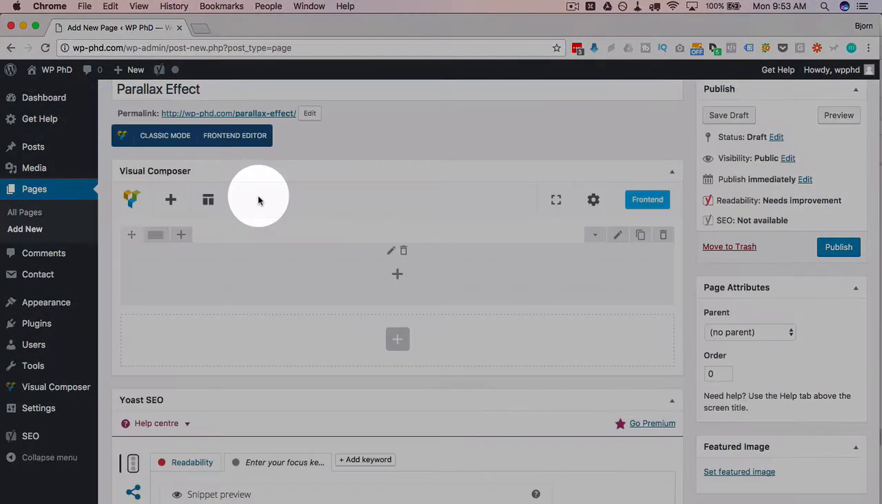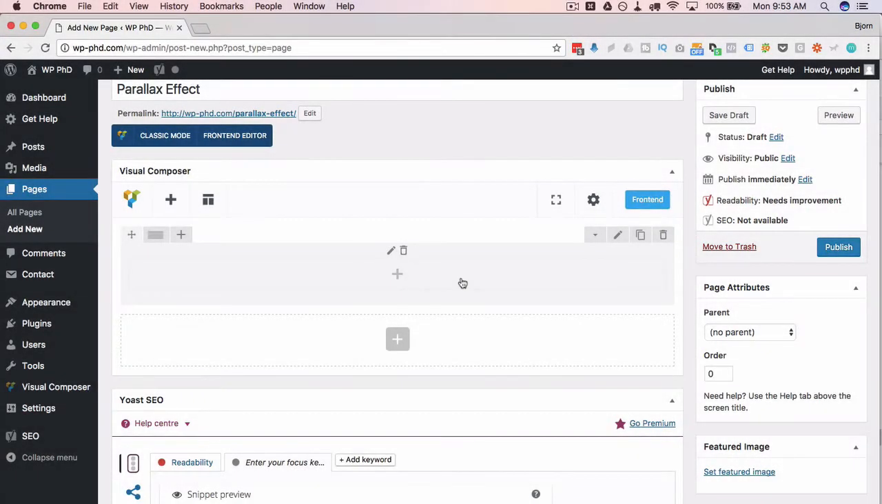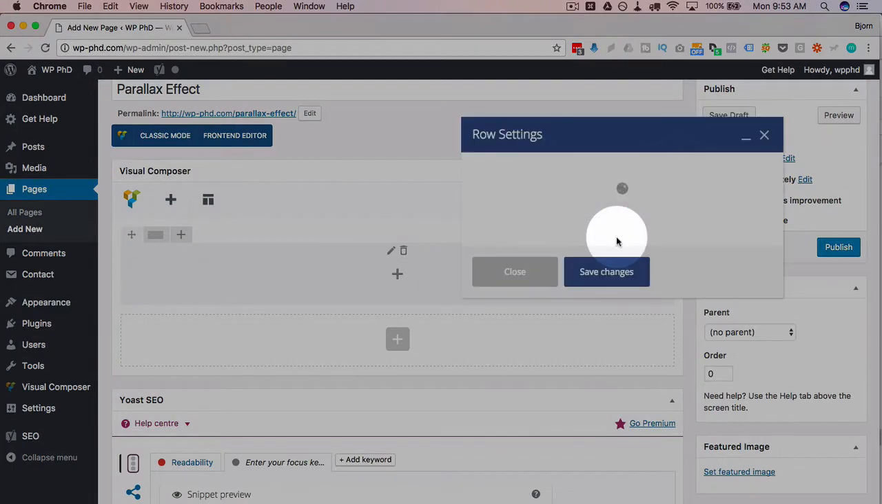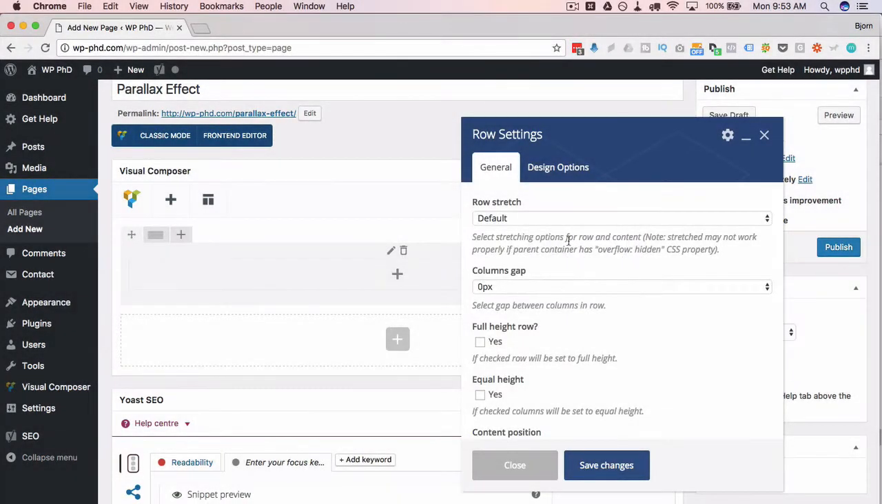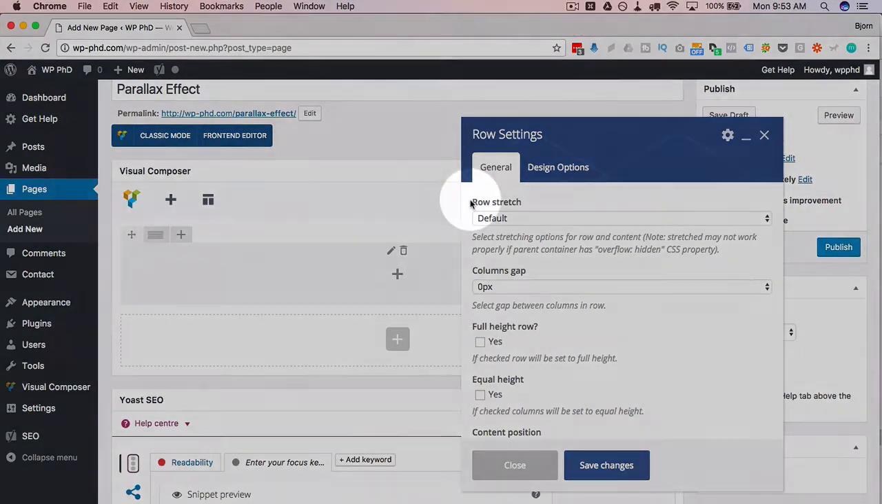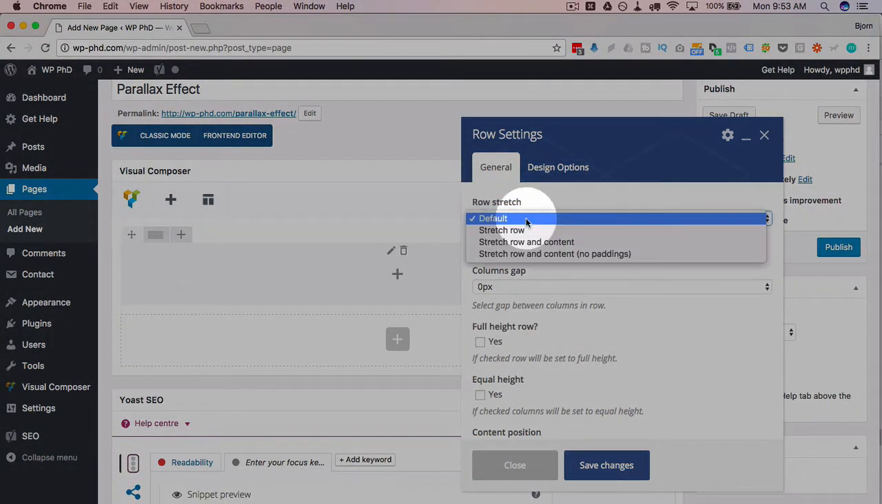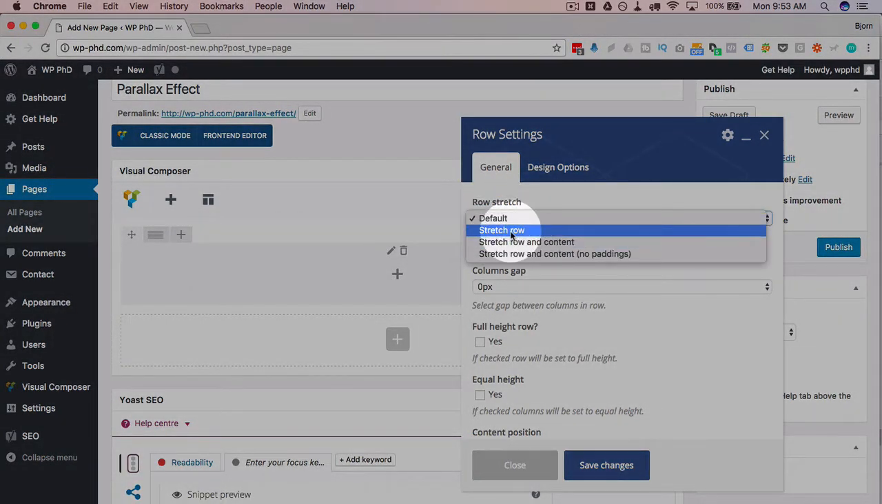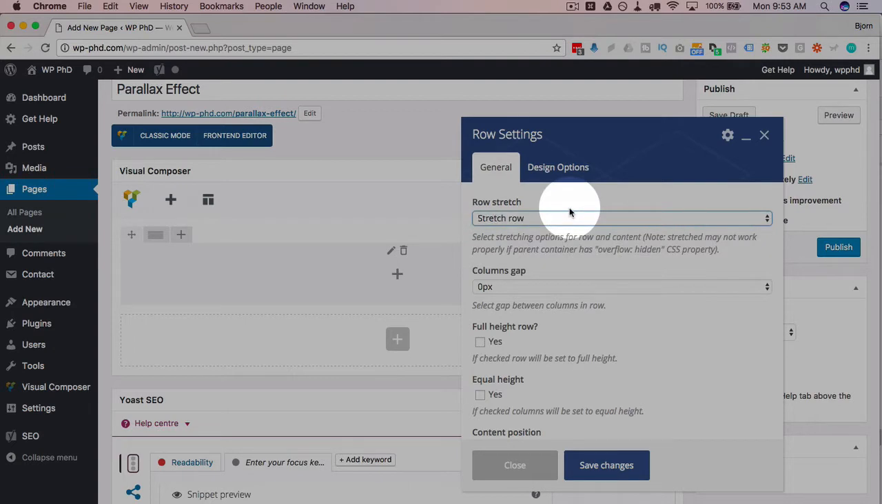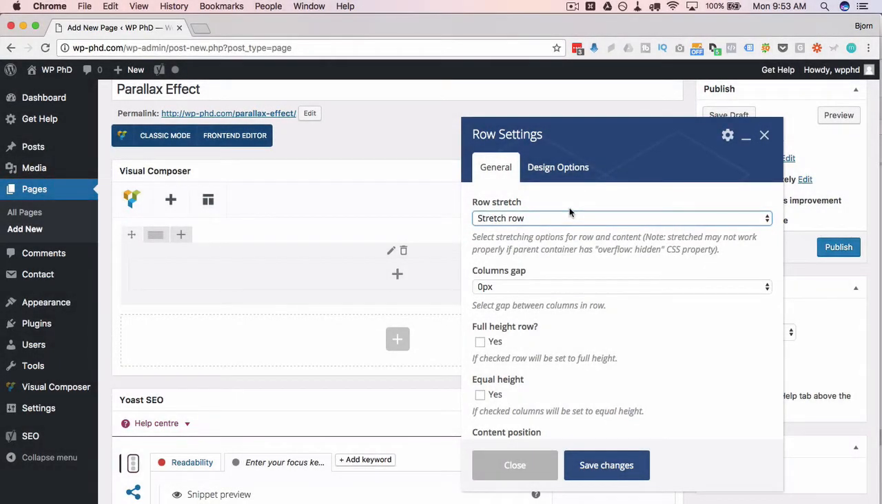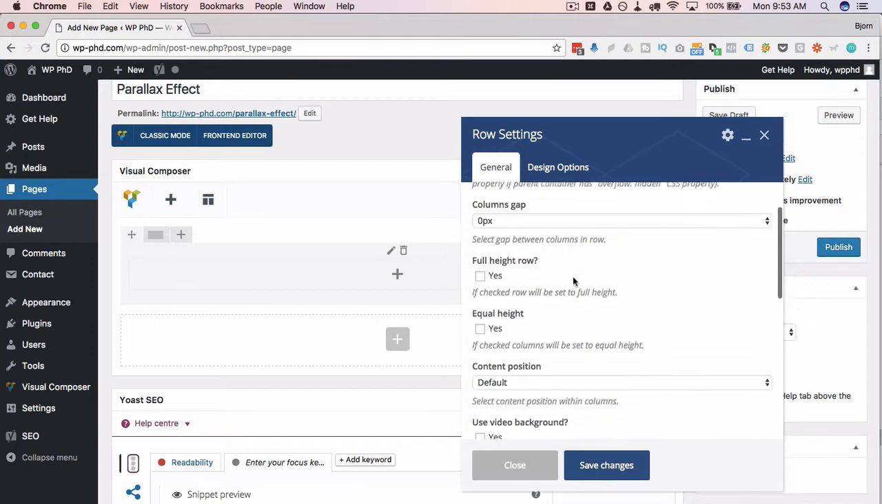So we're going to add a row, and a parallax effect is in the background of a row. So we don't have to have any content for this to work. So we can just create the parallax effect in the row settings by clicking that pencil there. For the row stretch, I'm going to show you what all these look like. But I usually do the stretch row, which stretches the background of the row, but not the contents of the row. And you'll see what I mean later on in this video.